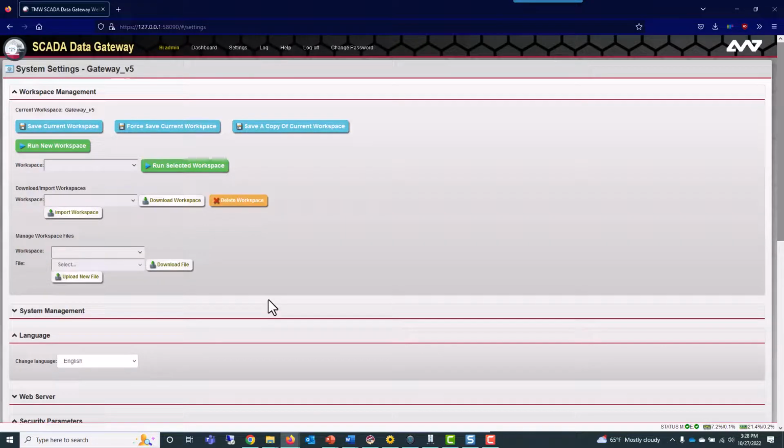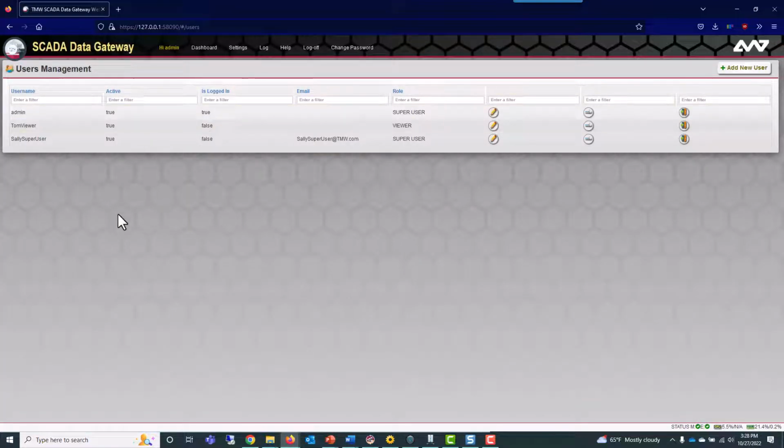Then what we'll do is we'll actually make some new users. So if I go up here to settings again, I can go to users, and you'll see I already have some users. I have admin, which is what I'm currently working on. Then I have someone I called Tom Viewer. He's just someone who has the role of viewer. And then I've got Sally Super User. She has basically the same powers as the admin.